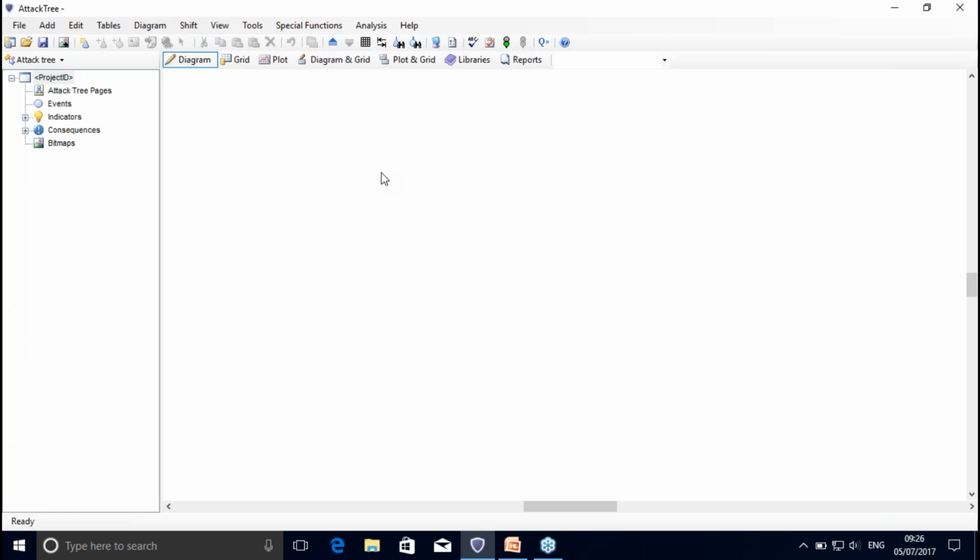So for today's demonstration, I'm going to be using Isograph's attack tree analysis tool. This will give us a framework in which we can build our attack tree, populate it with the relevant quantitative data, and perform the analysis to determine the frequency with which our successful attack will occur. And I'll talk a little bit more about the software later and what you can do if you wish to take a look at it for yourselves. But for now, I'll just get straight in to the demonstration.